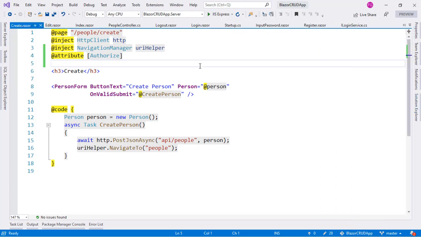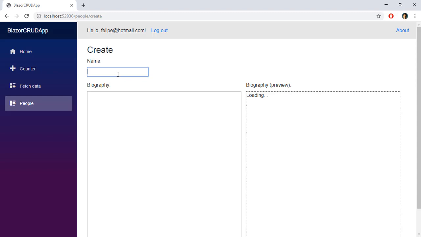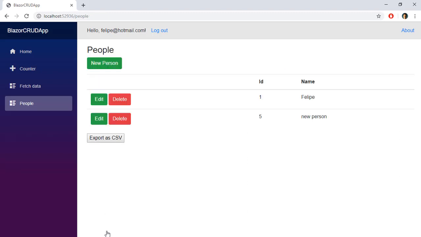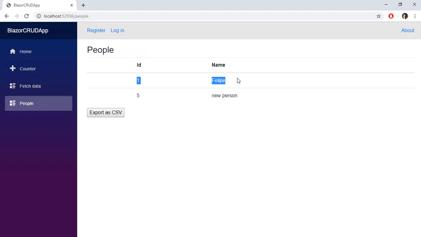Now if we go back to Google Chrome, if we compile the application, we are going to see that now, because we are authorized, we can come here, we can create a new person, and we can say create person, and we have that person here. And we have all the options to edit, delete, set person. But if we log out and we go back to people, then we get the list of persons, but we're not getting the new person button here, nor the edit, nor delete buttons here.